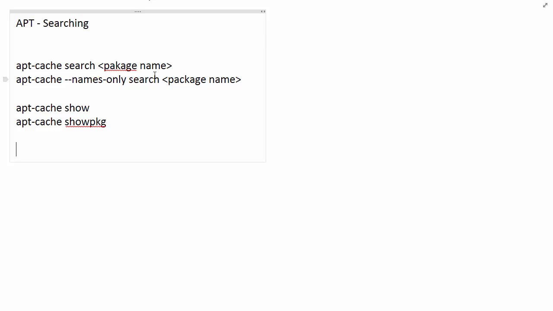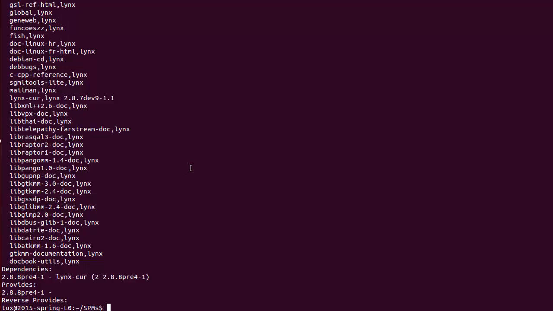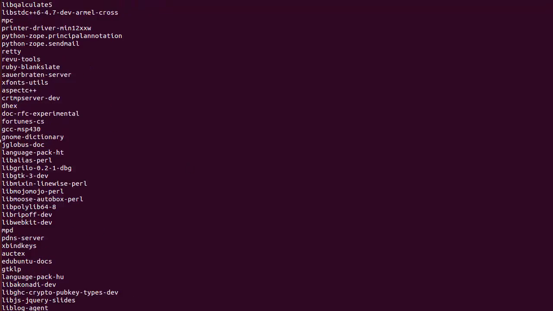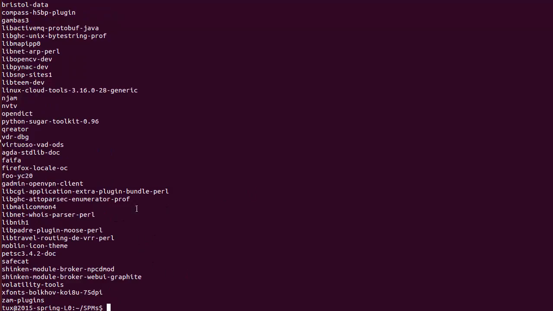Now we have another option here, apt-cache pkg names. So we're going to use it in the terminal. apt-cache pkg, so package names. This will give you a rather long list, okay? A list of software packages that apt-cache knows about. Okay, so these are like all the software packages that it's capable to manage.